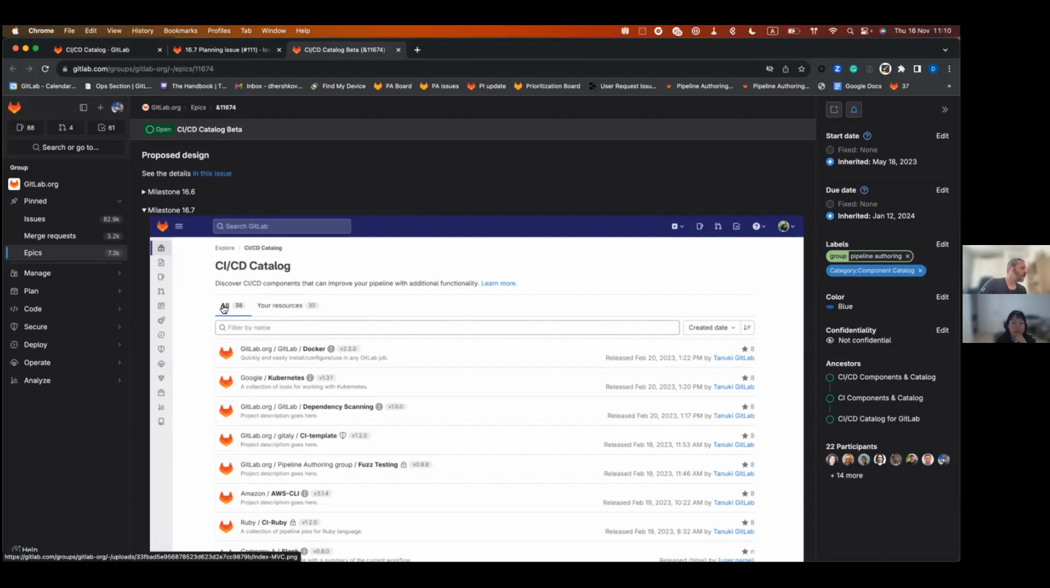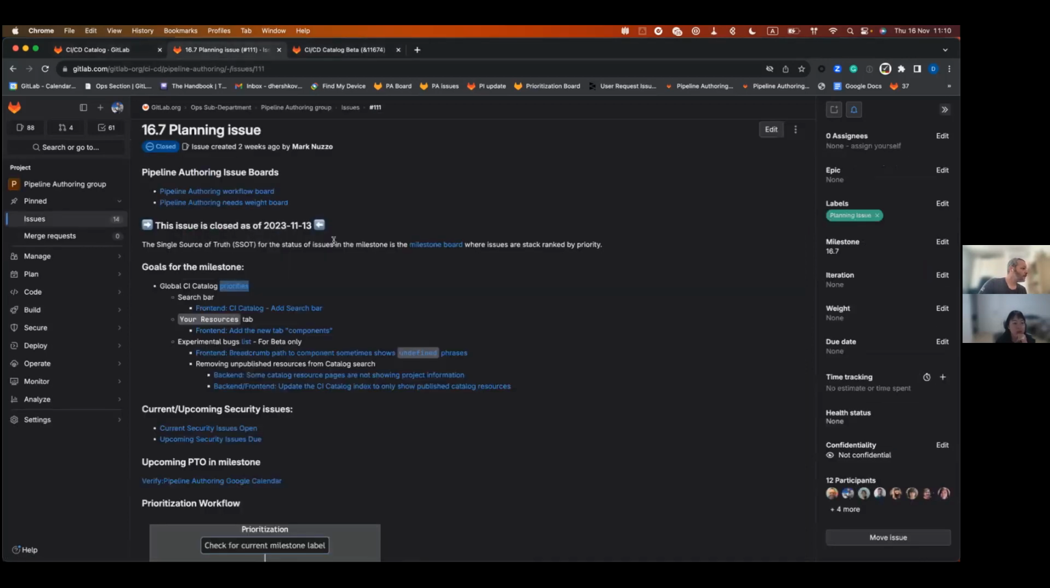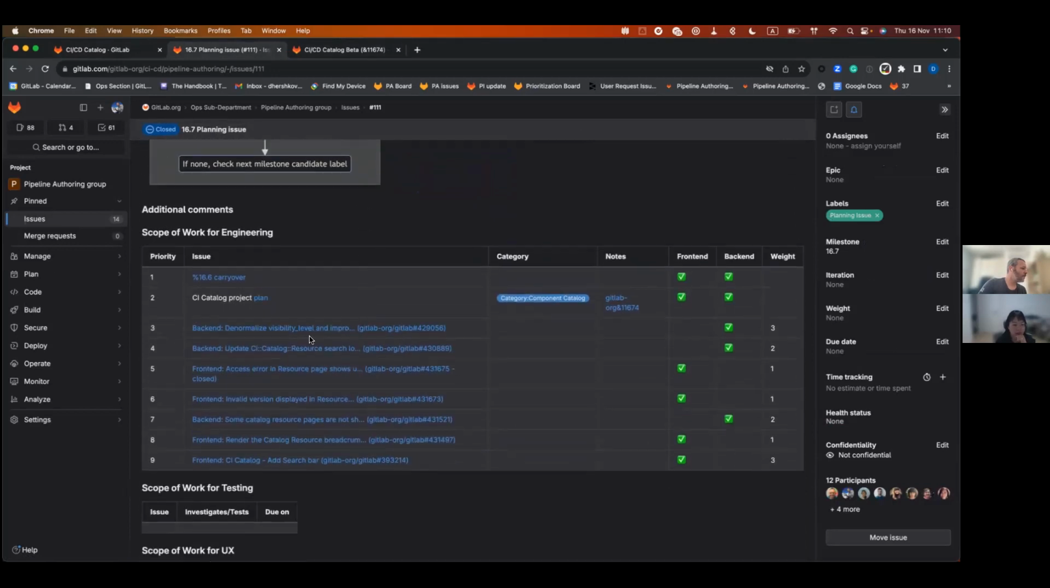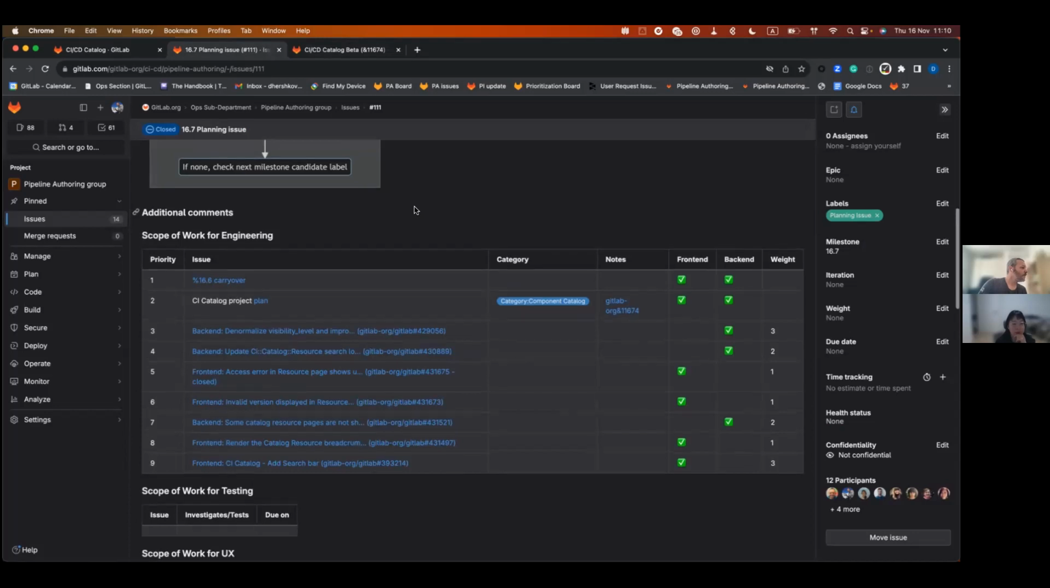Any user will be able to see all components that are available, and if you are on .com, it will be all components that are available worldwide. Your Resources, as I mentioned, is a premium feature that will be focused directly on your work and your organizations. You can see the details of the issues in the table below. Backend and front-end issues are separate.